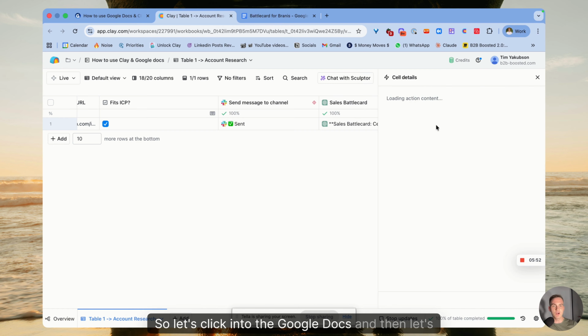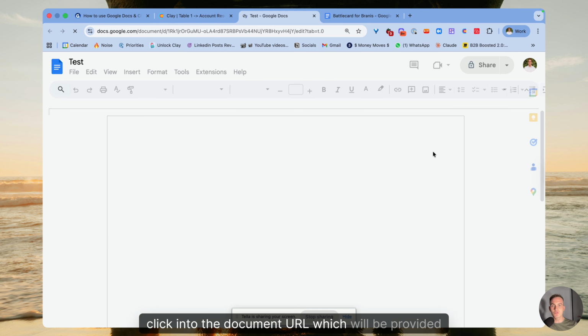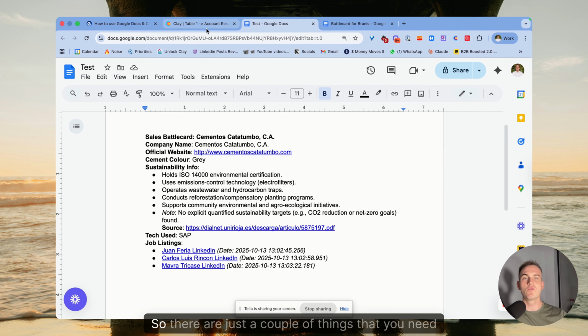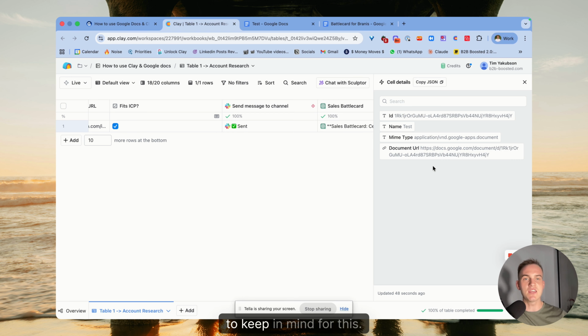So let's click into the Google Docs and then let's click into the document URL, which will be provided. And there you have it. You have all the data right in front of you. There are just a couple of things that you need to keep in mind for this.